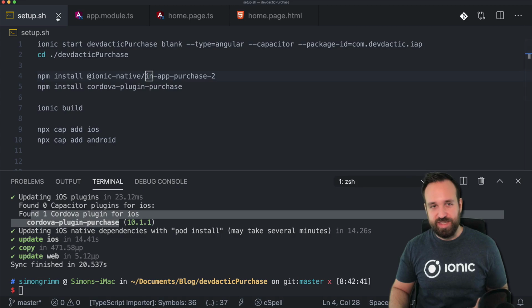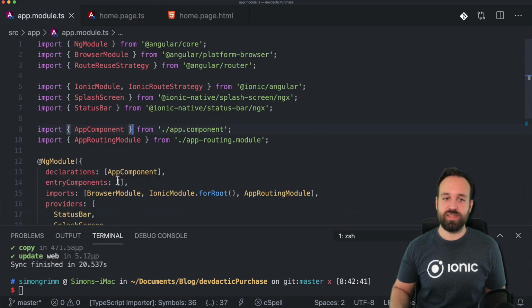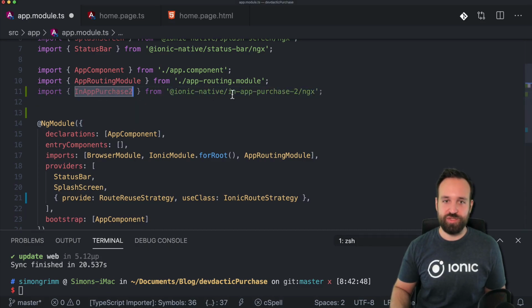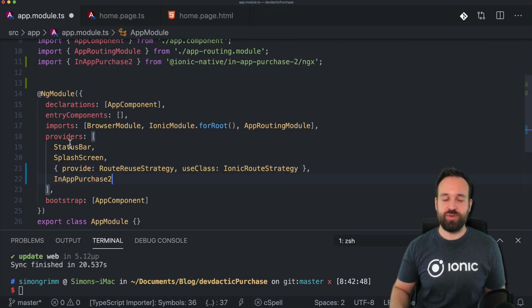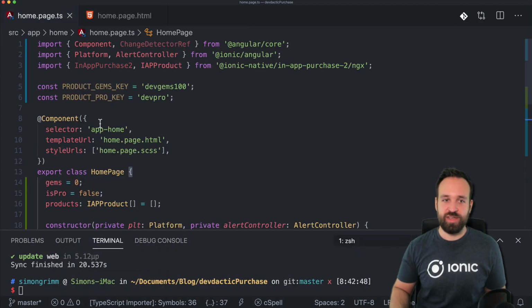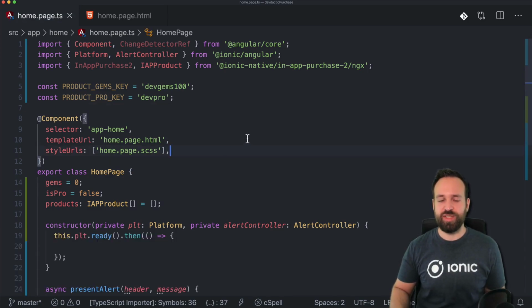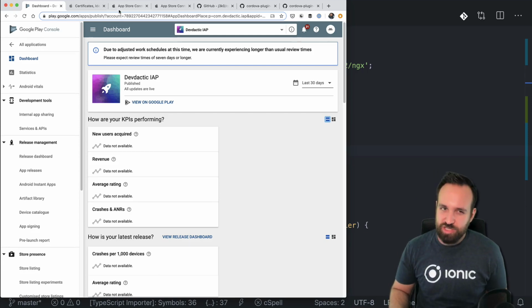Now, that is the easy part of the application. To wrap this up, simply go ahead and add the package we just installed, the InAppPurchase2 from Ionic Native in-app-purchase-2 ngx, to the array of your providers, and then you're ready to go. We will focus on these two pages in a second, but for now, let's move to our applications, because that is actually the tricky part.